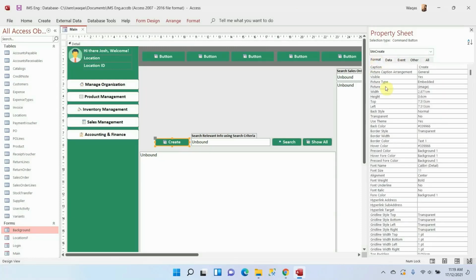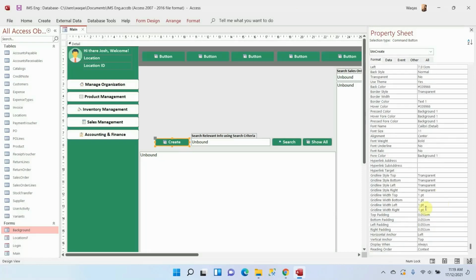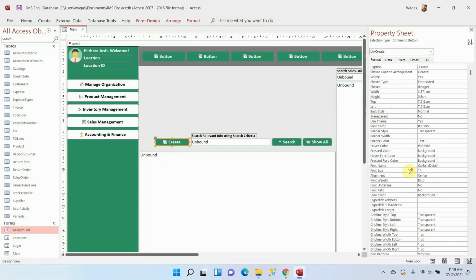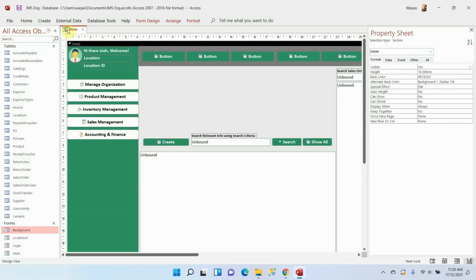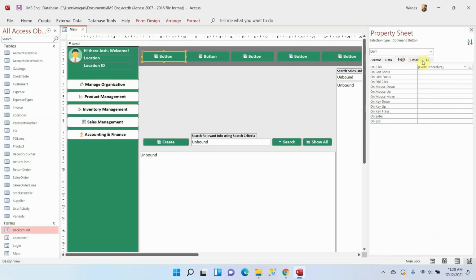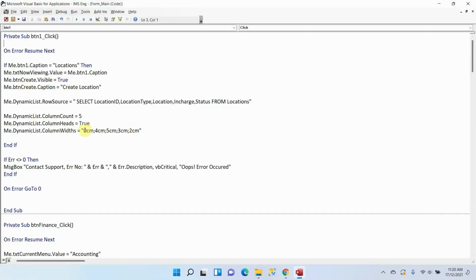First I'll select this button, we'll go to the format, and we'll look for the vertical anchor, display when. Okay, all right, I believe I used this option before as well. Anyway, I will increase the width of it. Now let's go to this list box, and we will increase the width for the location type column. We'll increase the width for the location column. We'll increase the width for the in charge column.